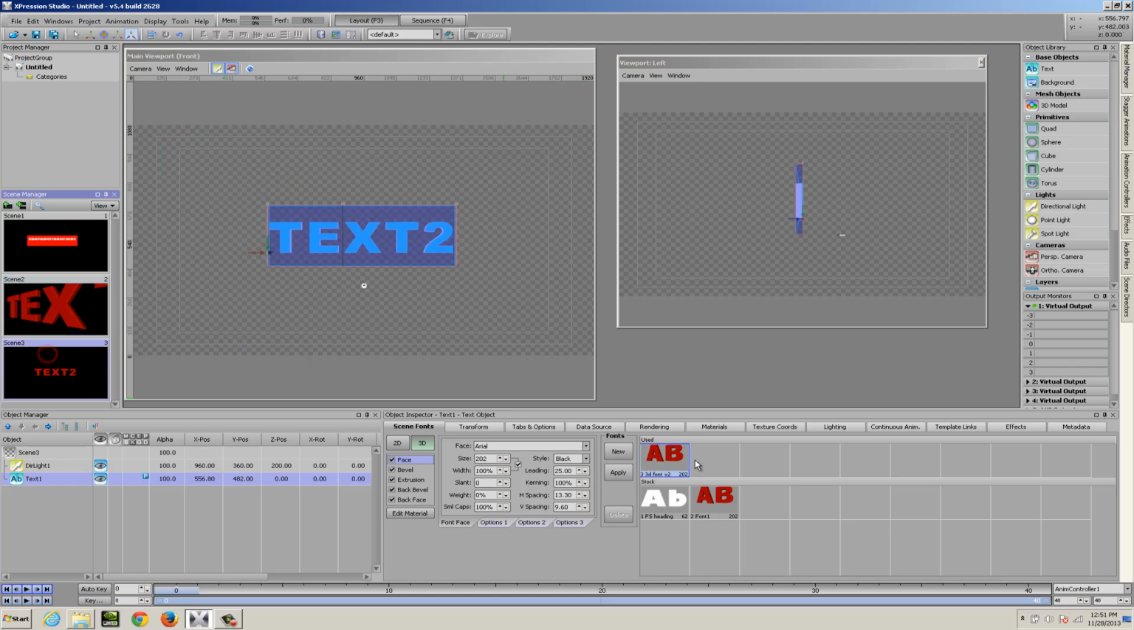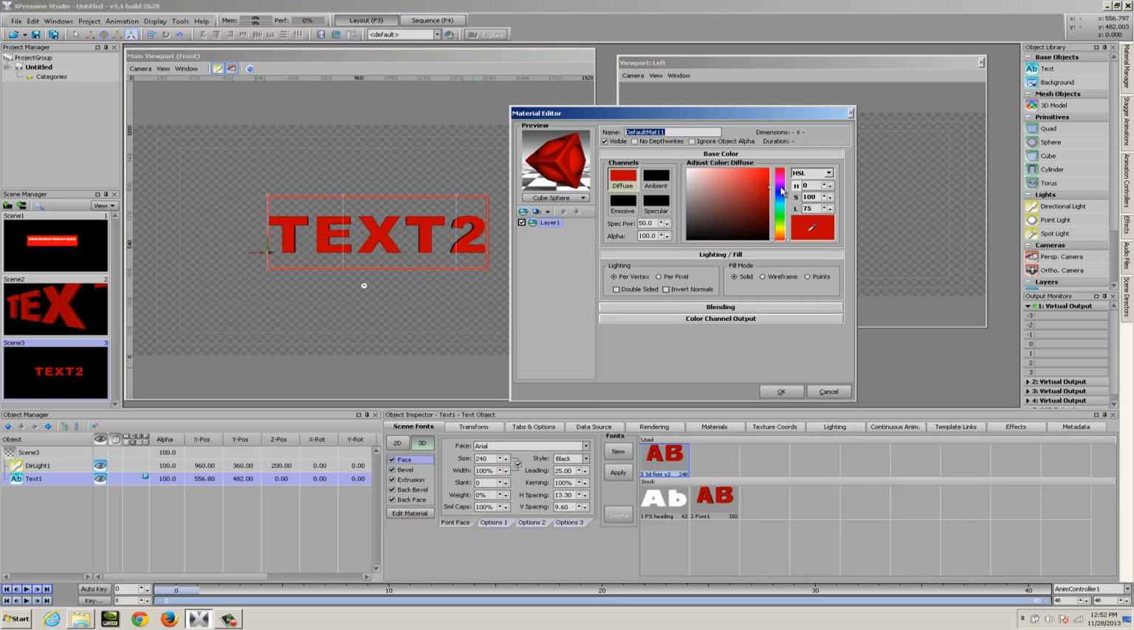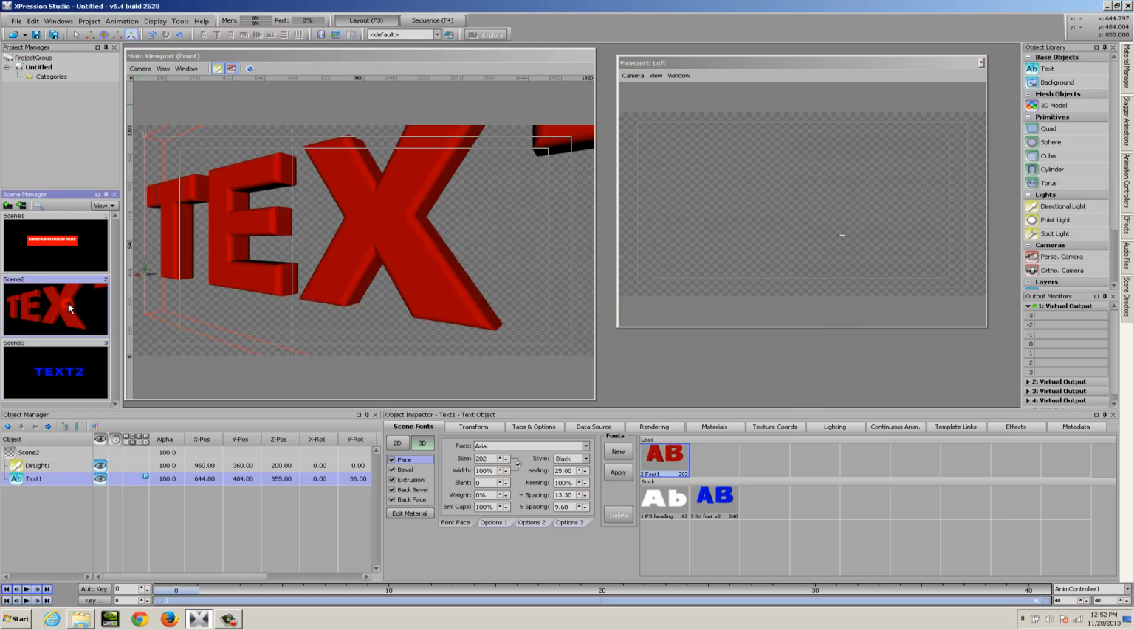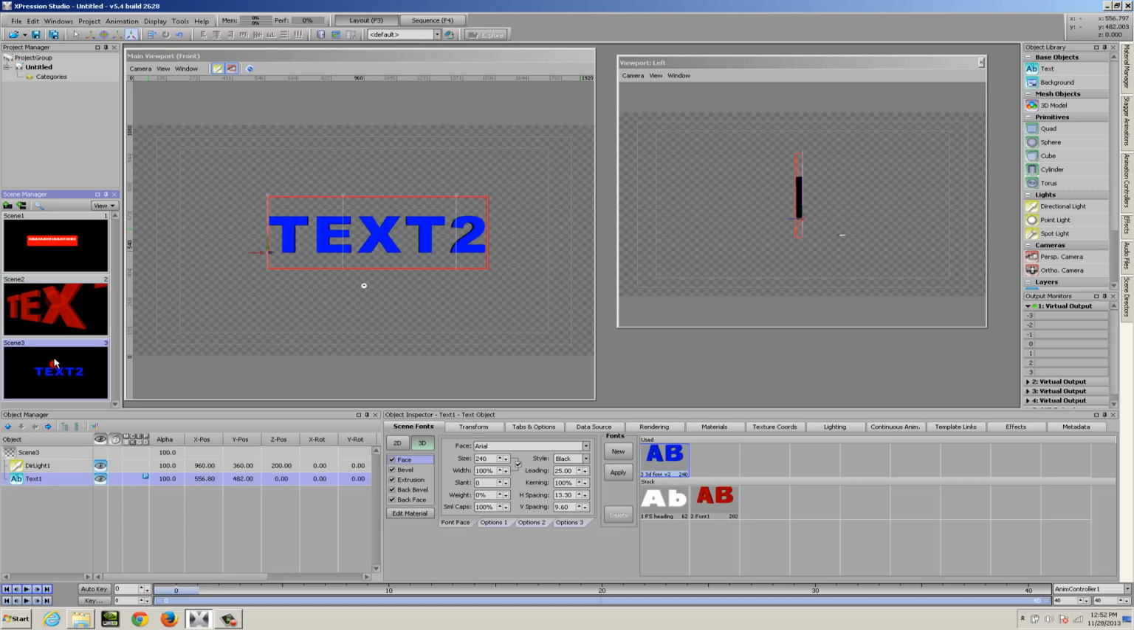So if we go back to Scene 3 and we make some kind of change, for instance, we change the size, or an even more dramatic change, like we change the face color completely. So let's make this blue. That has now had no effect on Scene 2 because we've broken the link between these two font styles. They're now independent of one another.